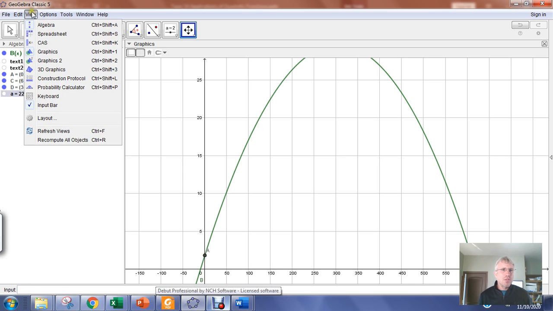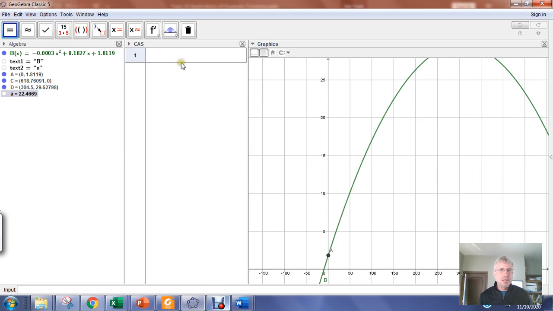The other way to do it is to go up into the view menu and turn on the computer algebra system, the CAS. And in here I can do the same thing. I can do b of x, but instead of typing x in, I type 150, b of 150. I'm only using b because that's the name I gave the function. If I called my function f of x, I would do f of 150. And then if I hit enter, GeoGebra is going to give me the output.